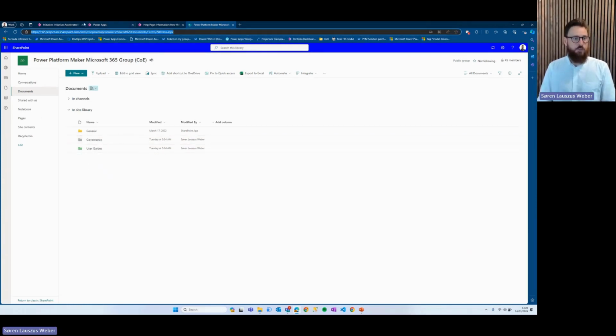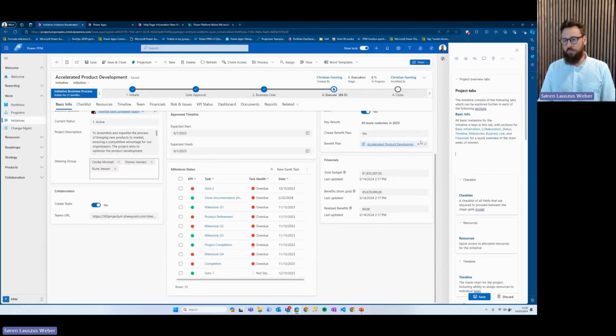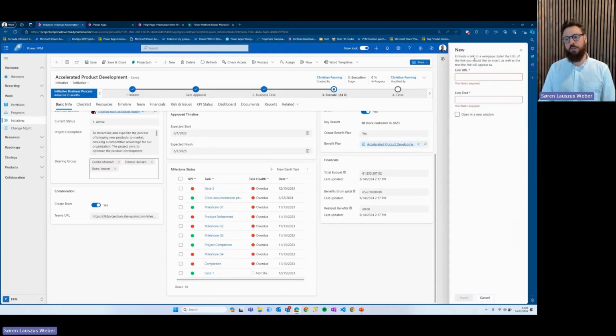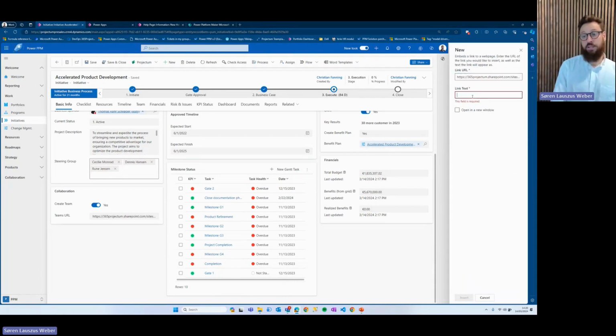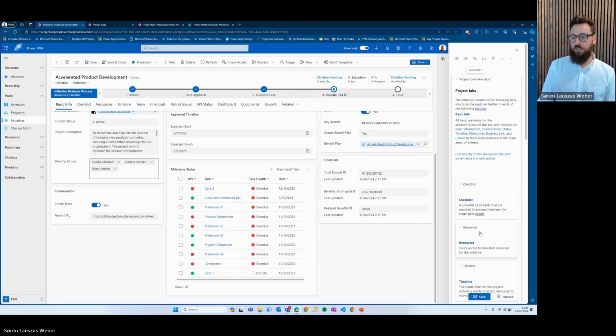So I can take this link to the SharePoint site. Just going to copy this and then click here on insert link. Then I'll put in the URL, and then I can change the link text, so it's not just a URL. I can say this is a link directly to the SharePoint site with governance and user guides. And I can make sure this opens in a new window, so it doesn't take me away from still being in the PPM system. So let's go ahead and insert that.